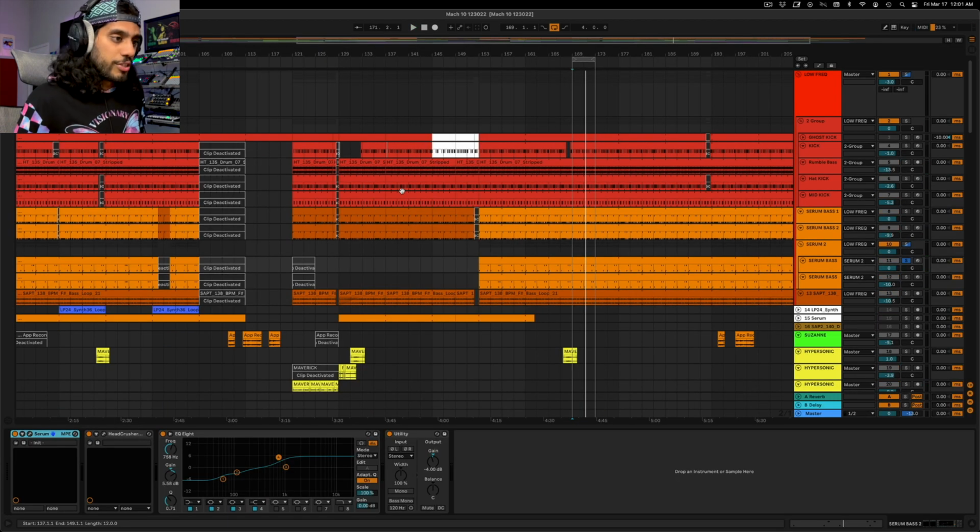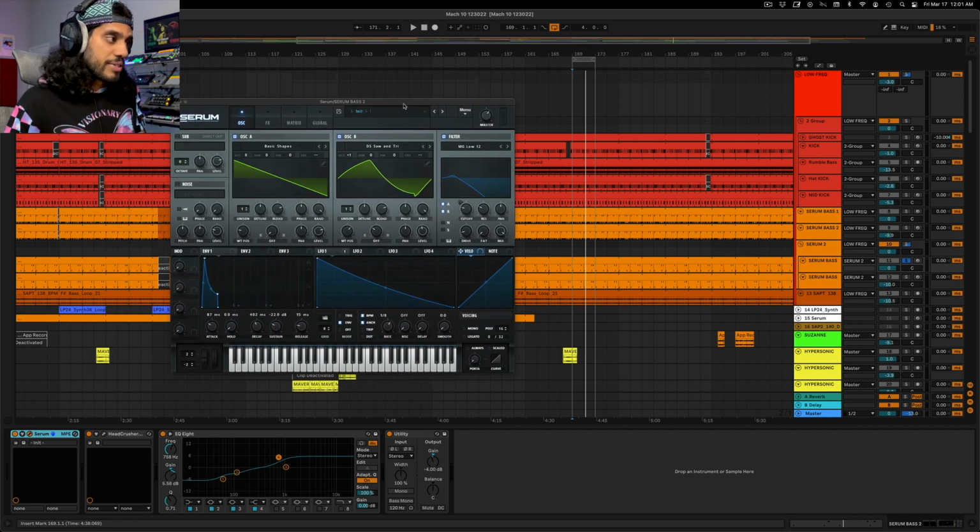I guess this is sort of like a growl bass. I don't really know what you would call it. But again, this was made with Serum. Very similar preset to the last bass, as you can see. Saw wave and then the DS saw triangle. Only real difference here is that the envelope and the LFOs are a bit different.